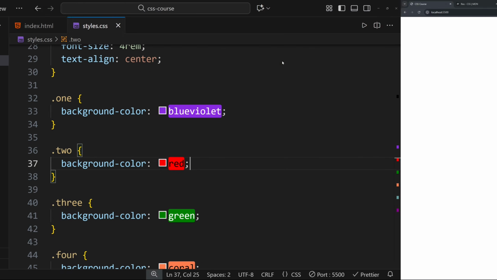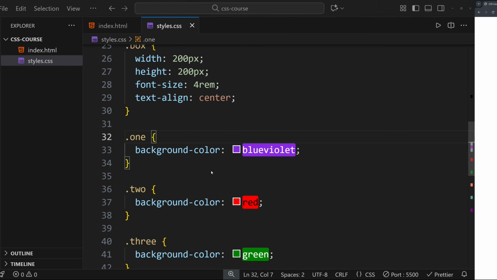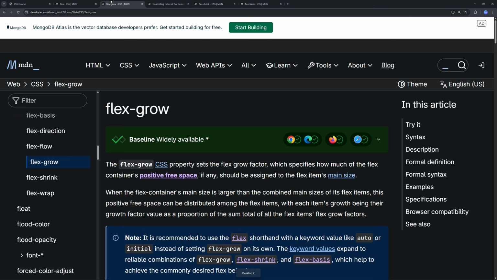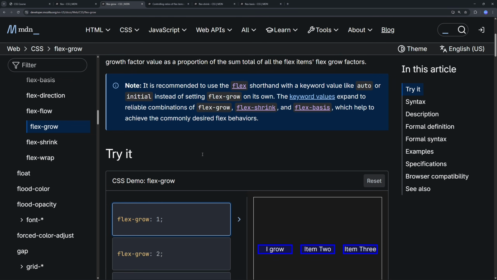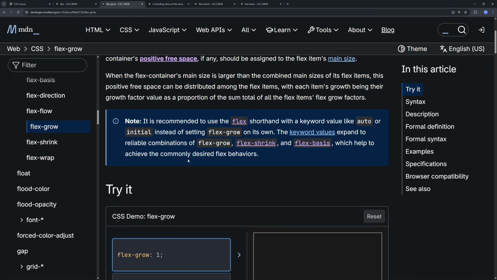Now, for example, if I grow this first element with the flex-grow property here. By the way, the flex-grow property expects a unitless number, as you can see, 1, 2, or 3, something like that. I will get into all of the numbers and what they mean in a bit.